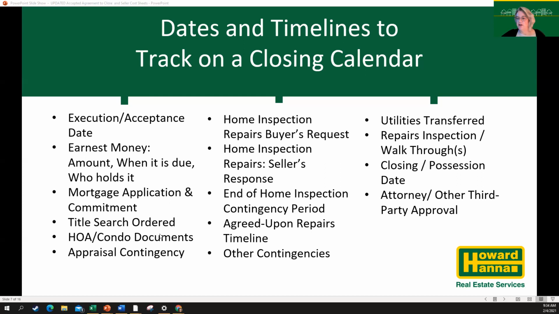So the next one is HOA and condo documents. If you're in an HOA or a condo, and an HOA can be a neighborhood. I lived in a neighborhood. I lived in a single family home. We had an HOA because we had cul-de-sacs that were privately plowed, and we had a community pool with a lifeguard, and that was really what we were paying for.